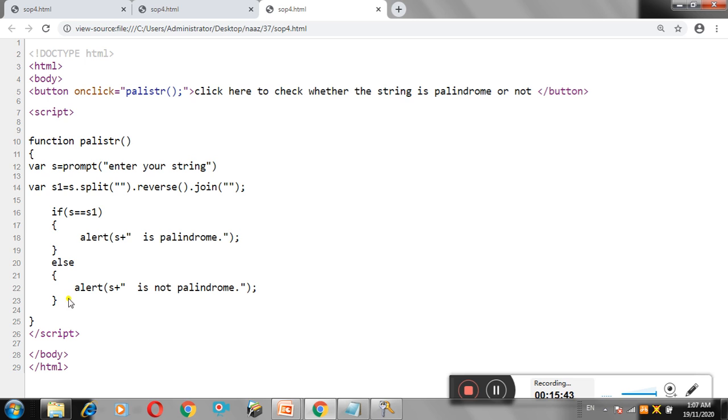Got it? So if s is equal to s1, as you all know, the if condition will return either true or false. If the condition returns a true value, the if block will get executed. If the condition returns a false value, the if block will get skipped and the else block will get executed. Here 1 2 3 is not equal to s1, so it will return false. It will avoid executing this block and will directly execute the else block, that it is not palindrome.